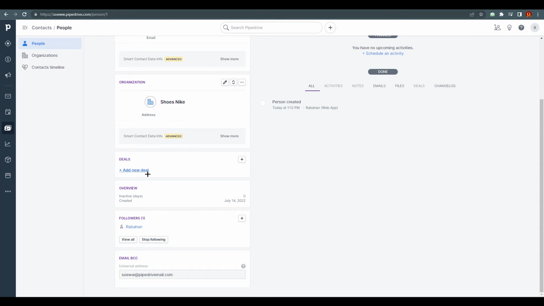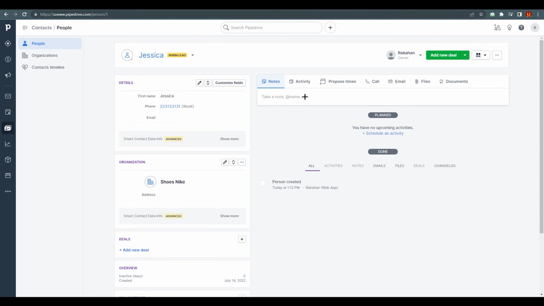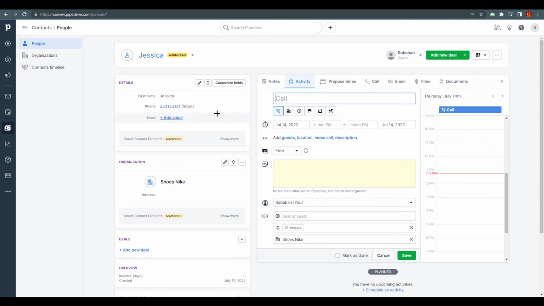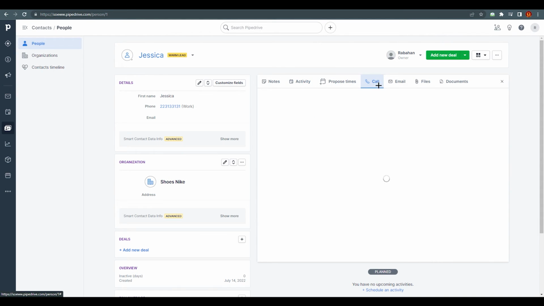You can add deals over here. You can see how many followers, email, and everything you want. You can add notes. You can set an activity if you want, and if you set an activity, you will find it in the activities option too, the same one. So you can add activities. You can propose times. I guess you can also call from Windows.